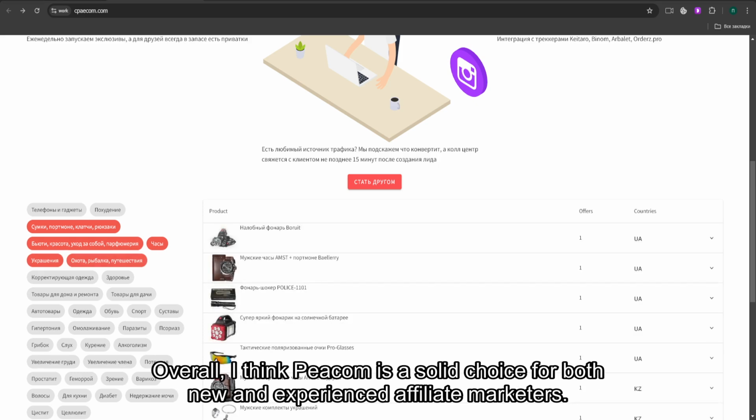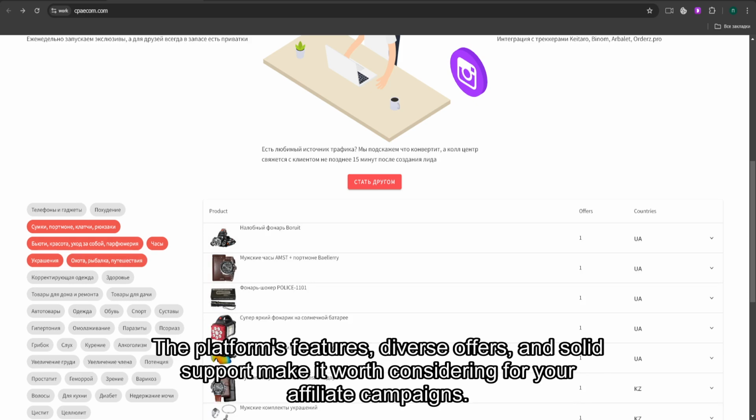Overall, I think Cpaecom is a solid choice for both new and experienced affiliate marketers. The platform's features, diverse offers, and solid support make it worth considering for your affiliate campaigns.